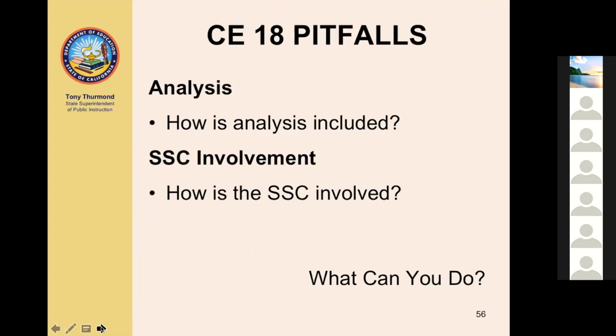Some pitfalls that CDE has pointed out are in the analysis. So how is your analysis? How is that included in your process? What training have you had for the teachers and all your members of school site council and your parents? What does that analysis look like? Also, the SSC's involvement in reflecting on all of the monitoring and evaluating the effectiveness of the actions in your school plans. You want to make sure that you have that included as part of your cycle of developing your school plan and the revising of it.